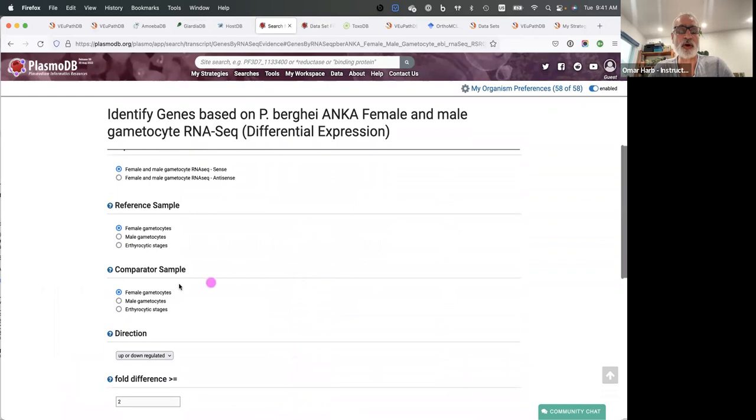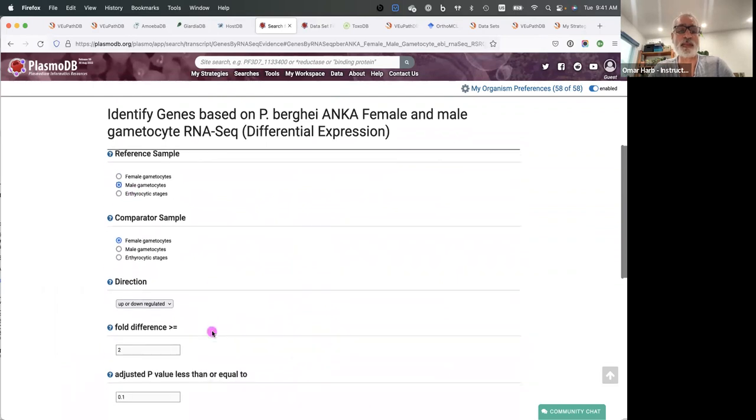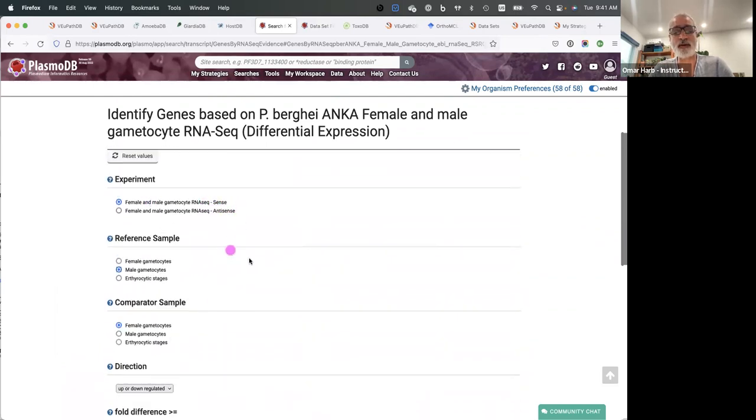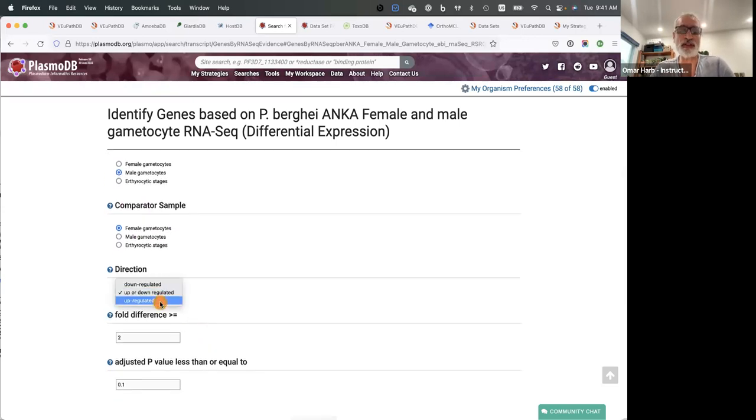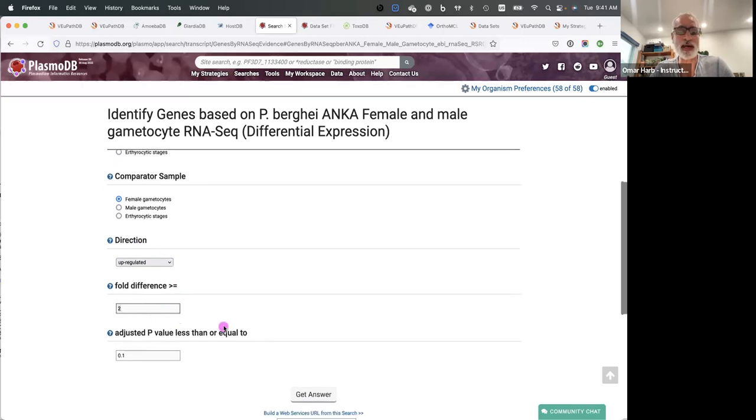up here. And so let's say I'm interested in finding genes that are upregulated in females compared to males. I'm going to pick the sense RNA sequence data because I'm interested in the sense expression. You could obviously look for genes that have antisense expression, but we're not going to focus on that right now. And let's say I'm interested in genes that are upregulated, so I can change the direction of regulation. And then I will go ahead and change, let's say, the fold change to 4. And let's make this a 0.05, 5 times 10 to the minus 2.